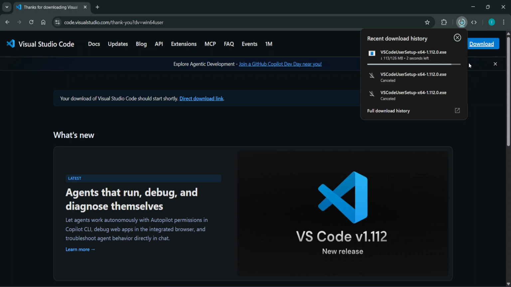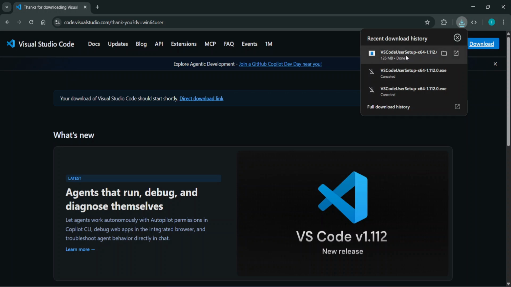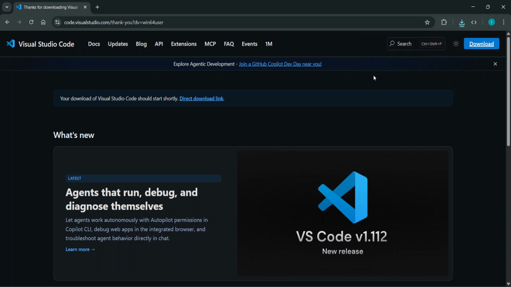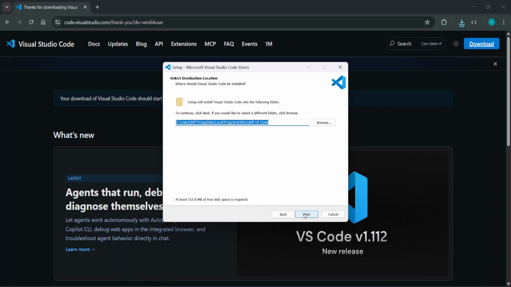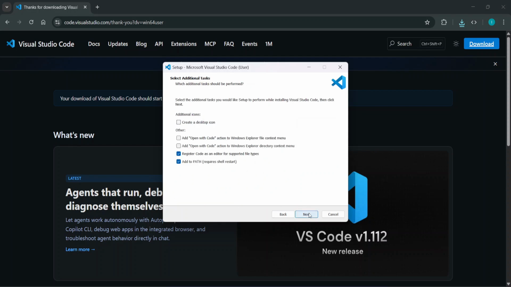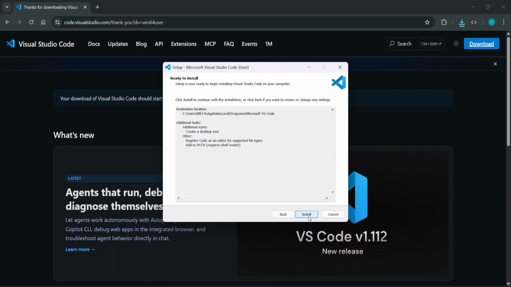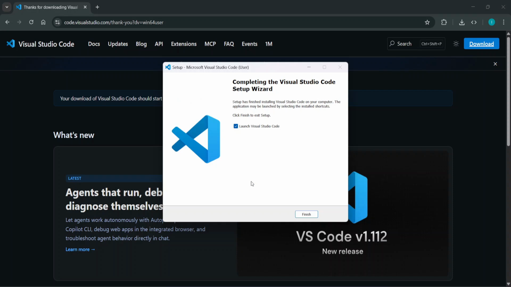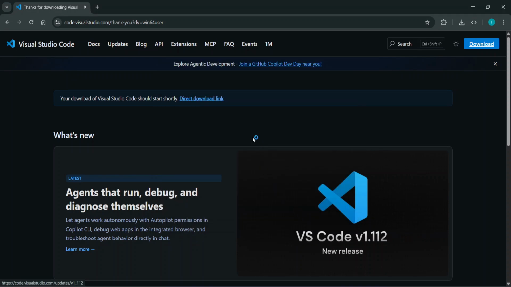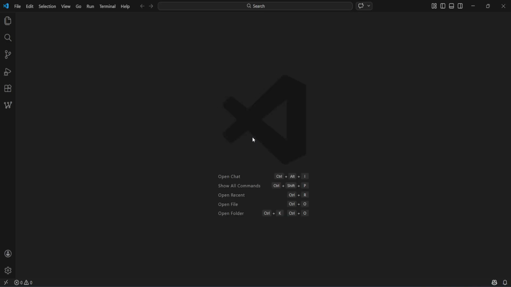Once the download is finished, open the installer. Select I accept the agreement, then click Next for all steps. Click Install, and once it's done, click Finish. Now you've successfully installed VS Code.